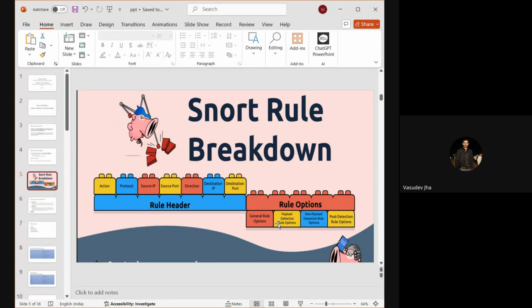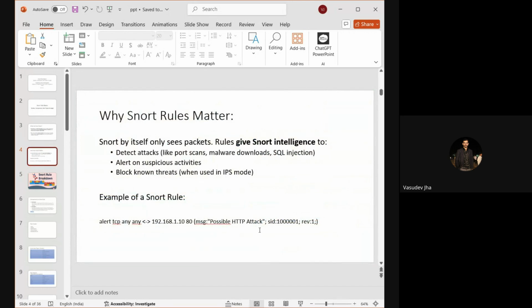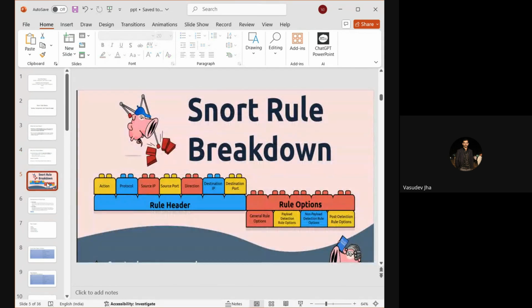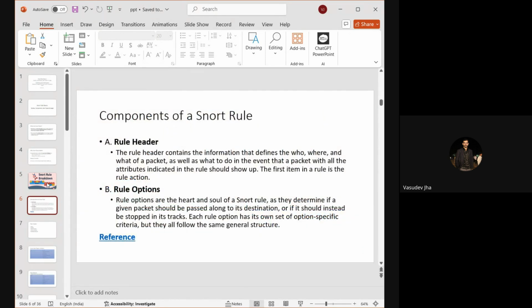Then we have rule options: general rule options, payload detection rule options, non-payload detection rule options, and post-detection options. Whatever part you are seeing here, this is our options. So let's break it down. The rule header contains the information that defines the who, where, and what of a packet, as well as what to do if a packet with all the attributes indicated in the rule shows up.